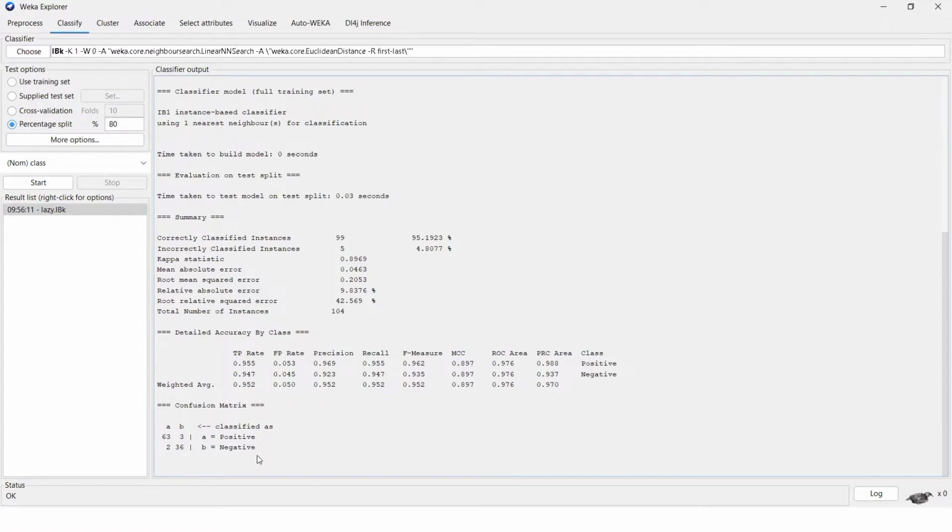So we can see here now, the number of correctly classified instances is 99. The mistaken instances is 5. You can see 95% accuracy. You can see all other performance measures are there, as the case may be. And most importantly, here, you can see the confusion matrix. Confusion matrix, these are the mistakes. This is positive, this is negative.